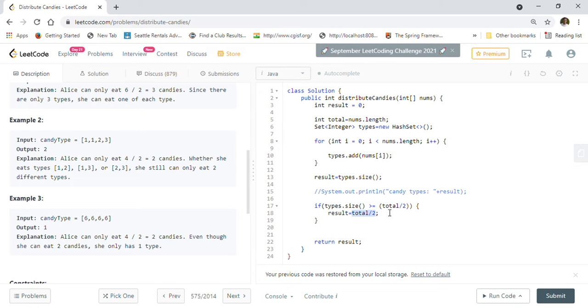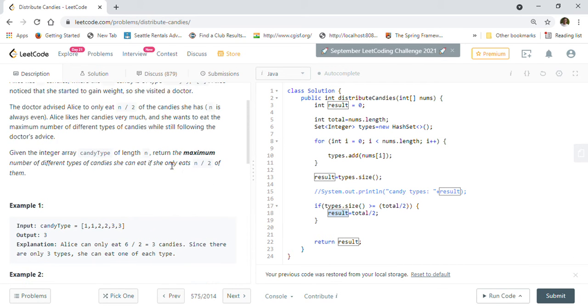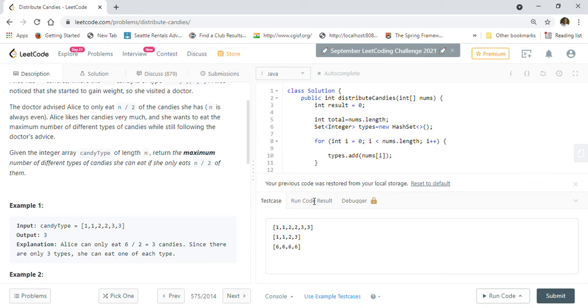So if n by 2 is smaller, then we will take n by 2, because it's given that she can only eat a maximum of n by 2 candies, and we just return the result. So whatever is the minimum between the types and the n by 2 candies, we will return it as our answer. So let's just take a look.